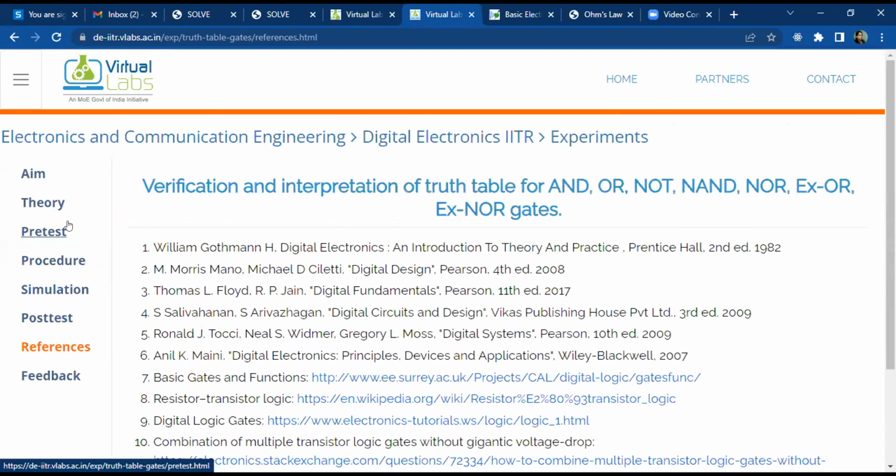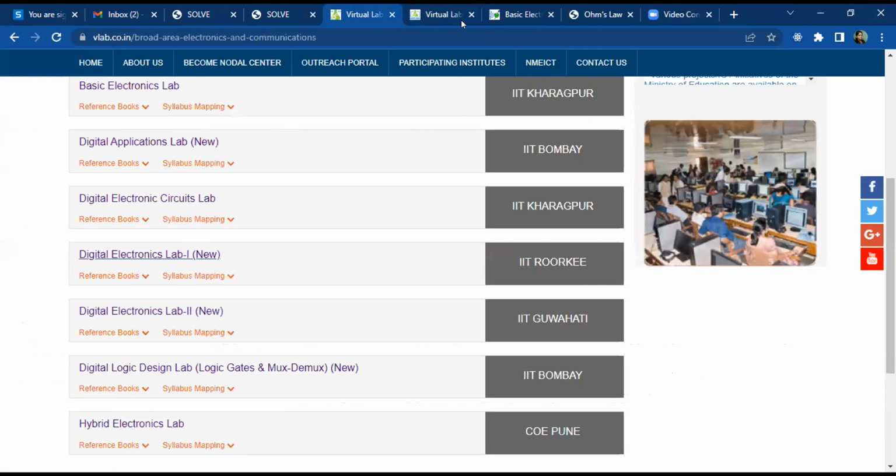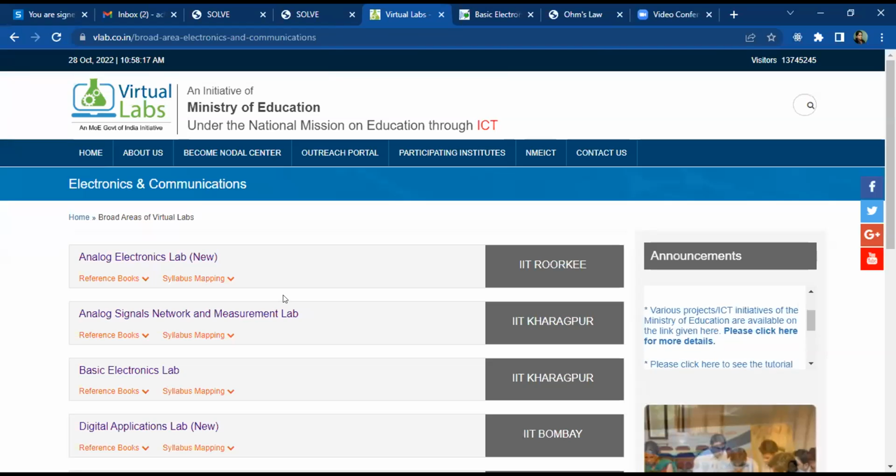The references or the resources used to develop the lab and the experiments are given here. And finally, the feedback. So that's all about the digital electronics lab developed by IIT Roorkee. I'll show you one more lab from the electronics and communication domain. It's the analog electronics lab developed by IIT Roorkee.